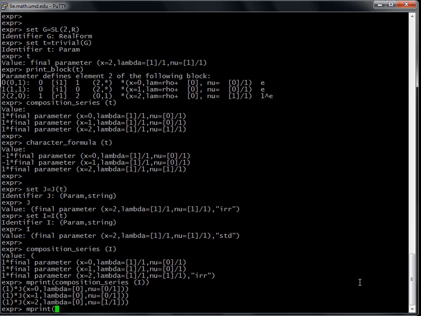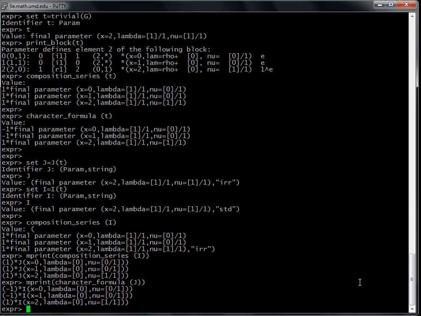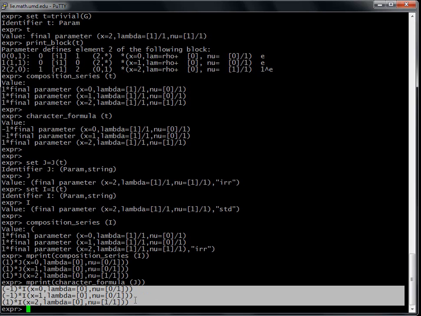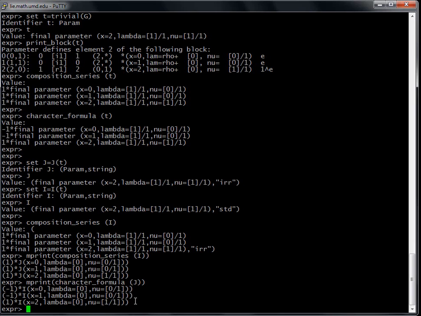Okay, so the opposite example is I can do mprint of the character formula of the irreducible, and now it says that what you get is a linear combination with some plus or minus ones of standard modules, which are indicated by I. So the extra information of whether we're looking at irreducible or standard modules is now indicated in the output by the I and J.